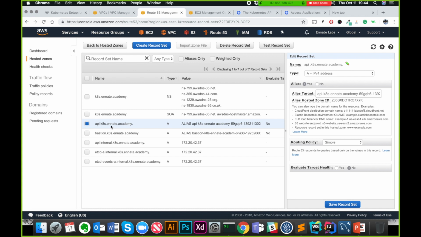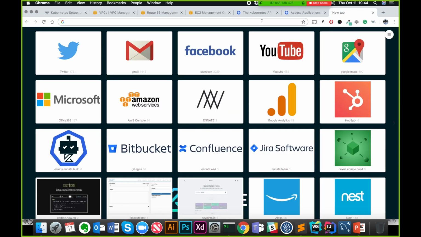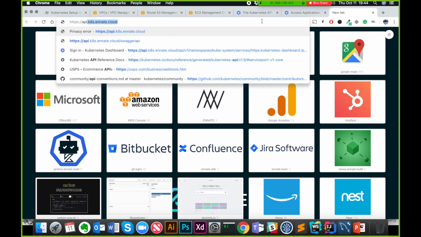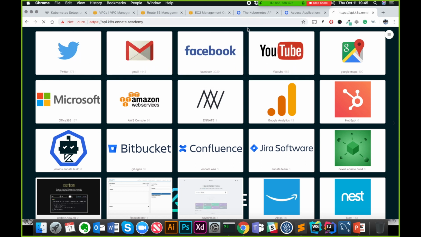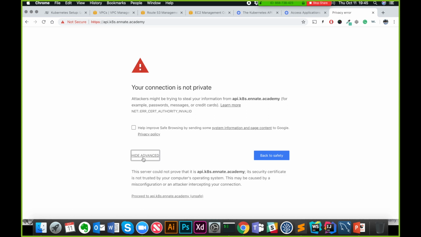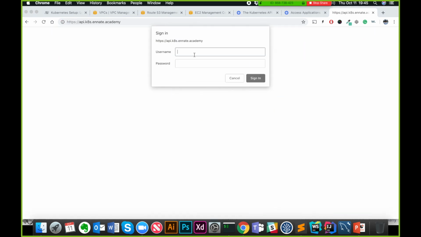So api.kubernetes.inet.academy, and it's gonna be on HTTPS. And it's gonna present me with a self-signed certificate. I'm just gonna accept it. And now it's asking me for the username and password. So by default, it is secured. One important thing here is, okay, where is my username and password?